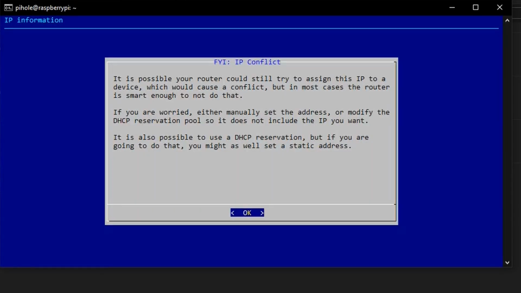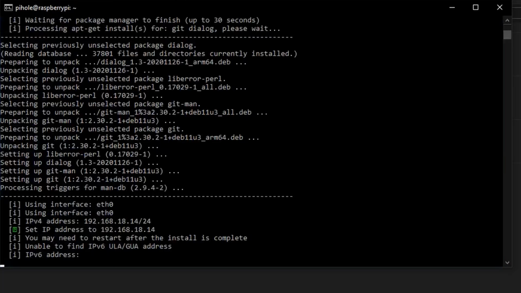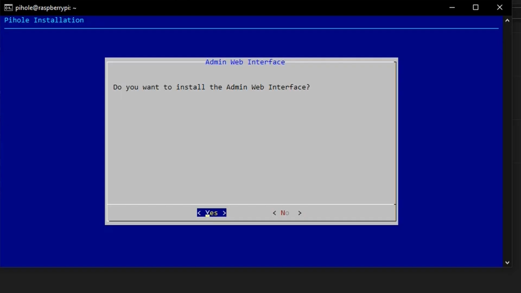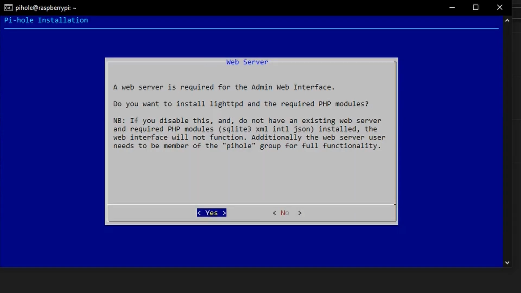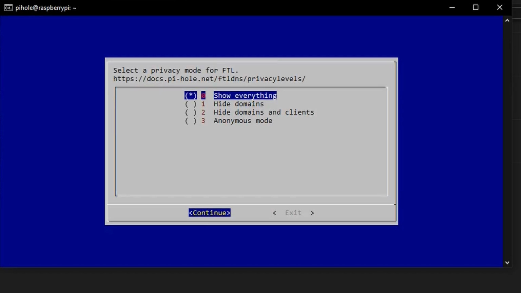Click OK here. Since we are selecting Google as the DNS provider, click OK here as well. To use Pihole's suggested block list, choose Yes here and proceed. To get the Pihole web interface, select Yes here. Finally, select Yes here and choose the Show Everything option, and then continue.